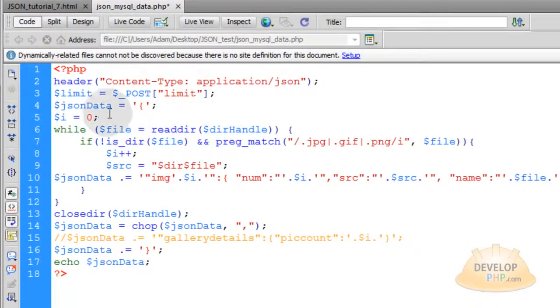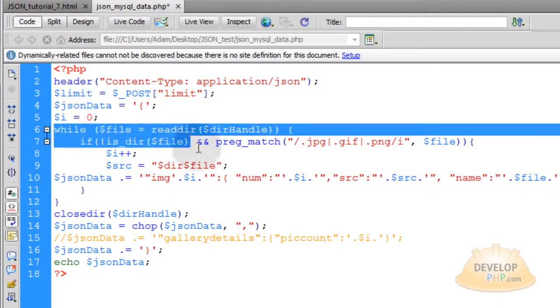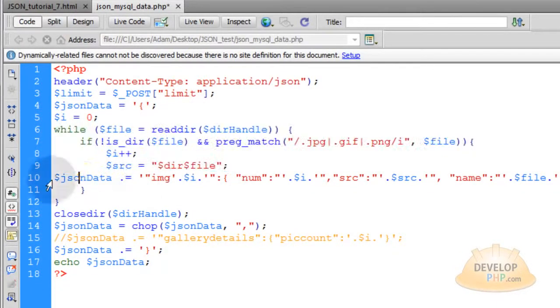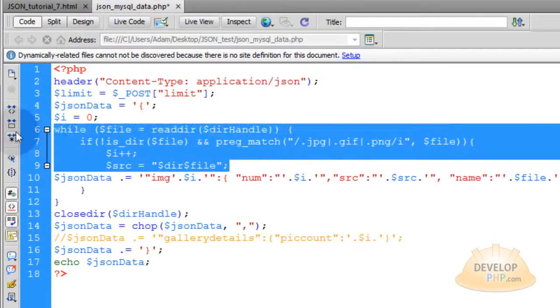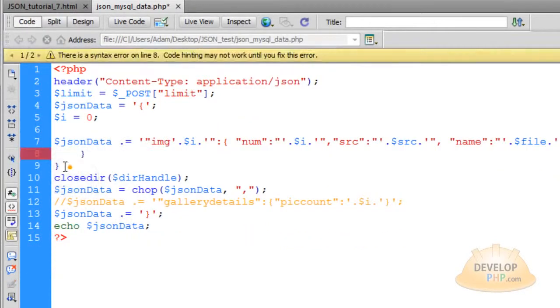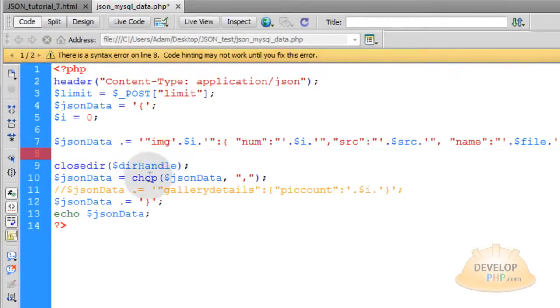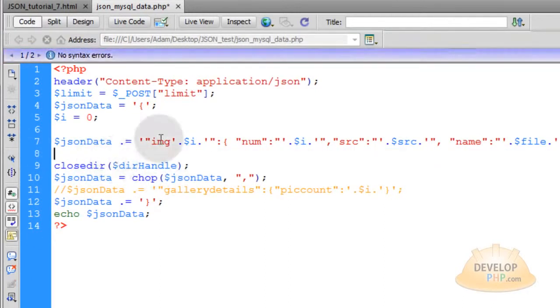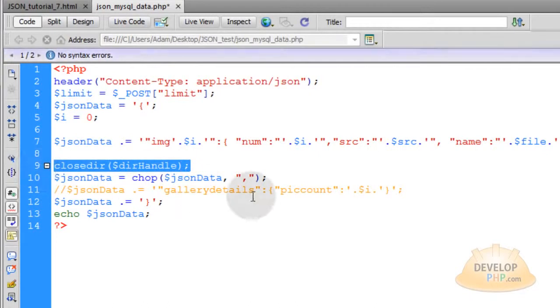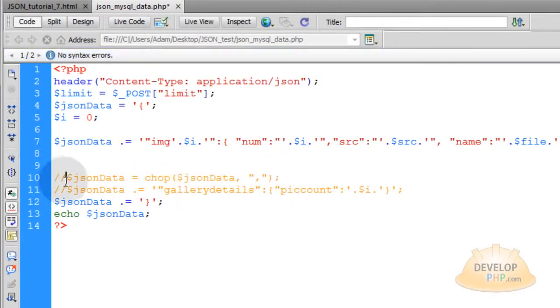We'll keep the I, and this whole while loop can go away. But you want to keep that line that says JSON data dot equals, where it's compounding different little objects within the JSON data variable. Keep that line, but remove everything else. Remove the while loop and those 2 closing curly braces there after the JSON data variable. Then you can remove the closed dir. You don't need that anymore. And we'll keep that little chop in place just to reference it.